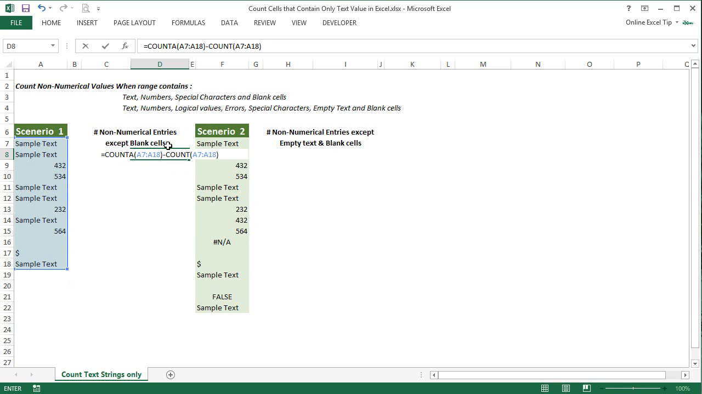COUNTA function returns the count of cells which contain any type of data, or in other words which are non-empty, and COUNT function only counts the cells which contain any numerical values. So there are total 12 cells in this range and 11 are non-empty, and out of which 4 cells have numbers in it. So when I hit enter, function returns 7, which means that cells that contain text and special characters are 7.